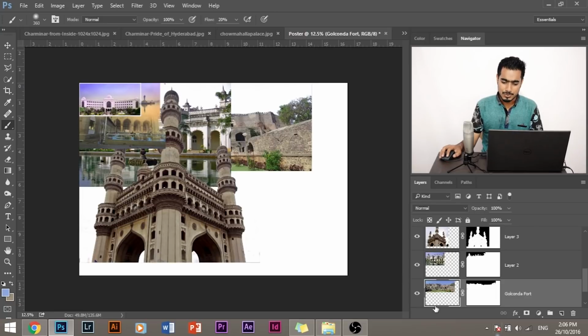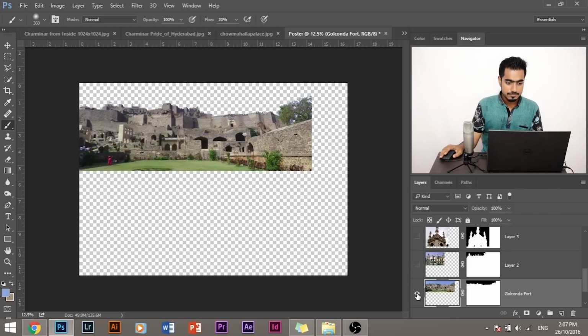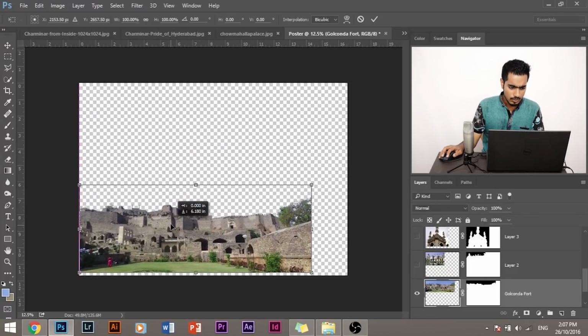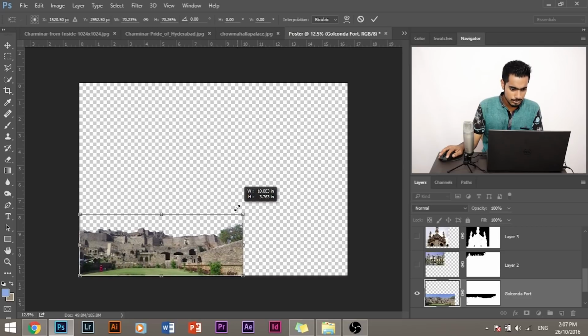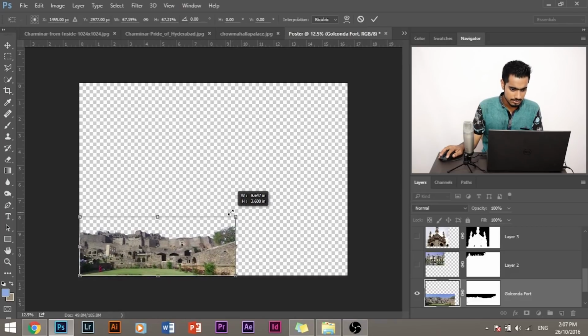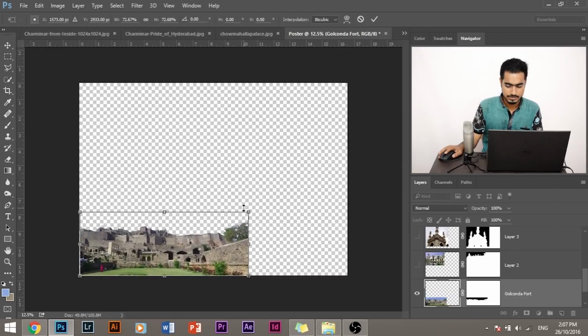So what I would do is just make this layer visible. How to do this? I would press and hold Alt, or Option on Mac, and click this. That way only this layer is shown. Then you can press Ctrl T and arrange it or place it wherever you want. Maybe this much is fine. I think that's okay.